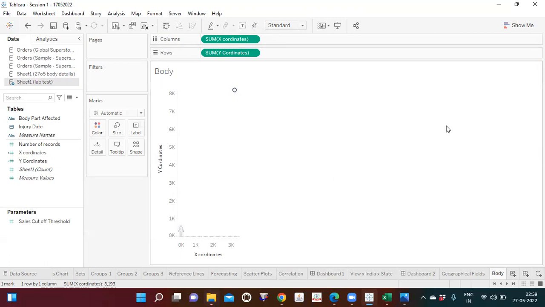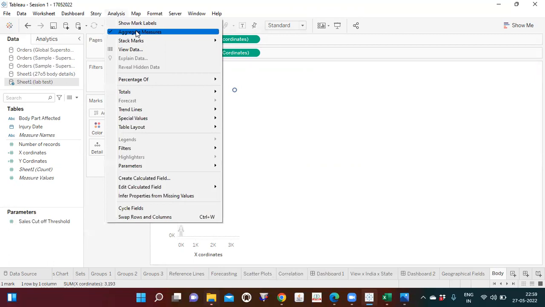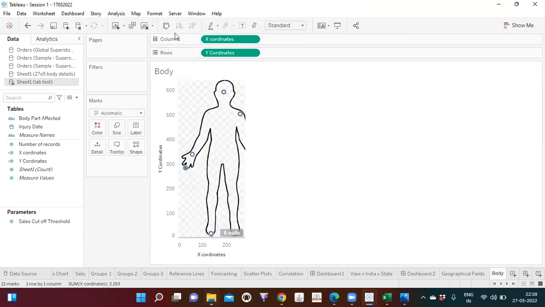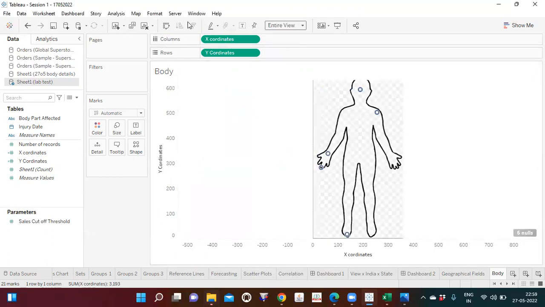इसको overcome करने के लिए as I told you कि primarily हमें इसको disaggregate करना होगा, because we want each of the data points to be treated individually. So you simply go to analysis, ठीक है, and then you simply click on this aggregate measures. Once you click on it, you are able to now see that body part and the different obviously the views as well, ठीक है। This is how it got showcased here.